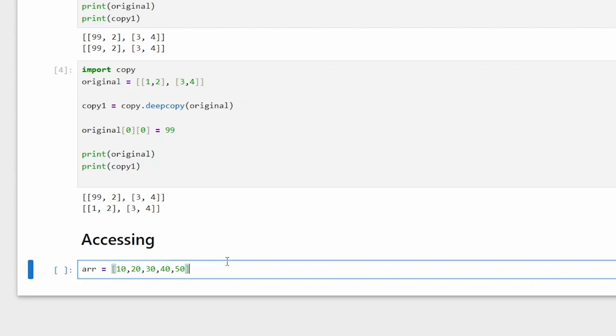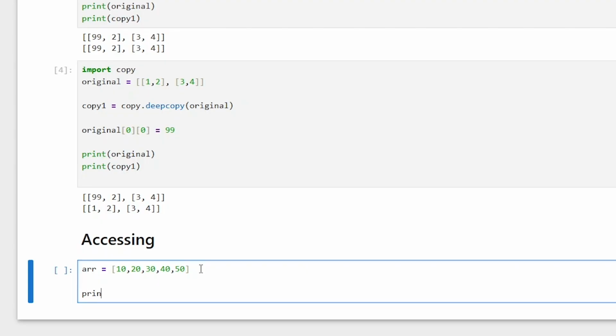So if you want to access any element within this array, all you have to do is to indicate the index of the item that you want to access. Of course, lists are 0 index based, which means that the first element has the index of 0. This one has the index of 1, 2, 3, and 4. So if you want to access the first element, you're going to be providing the index of 0. So let's go ahead and try this out. So we can have print and we'll specify the index. So this is going to fetch the first element in the array.